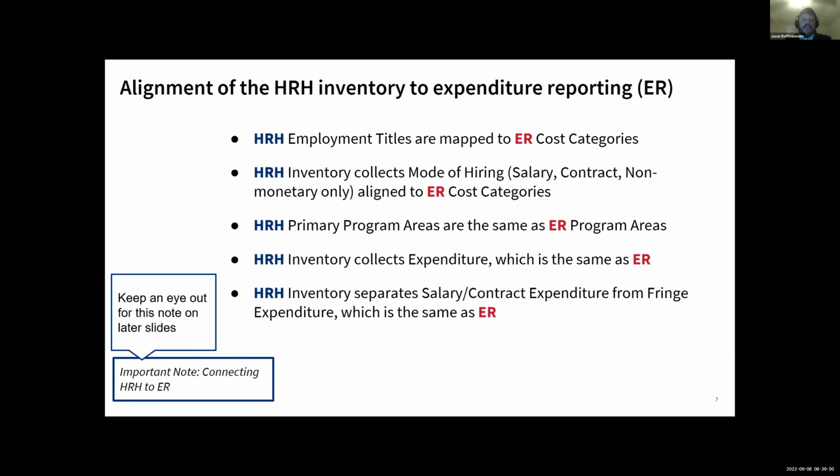The data collected through HRH inventory is not analyzed in isolation. The data collected aligns with expenditure reporting in a number of ways, particularly through the ER cost categories, program areas, mode of hiring, and staffing expenditures. This allows us to better understand HRH and staffing data in the context of total PEPFAR expenditures.